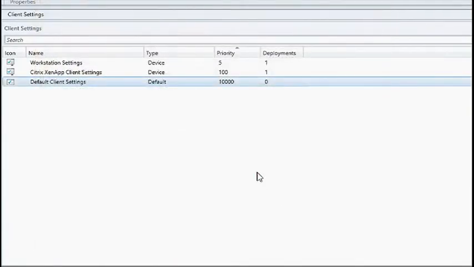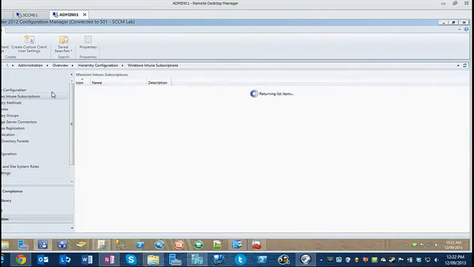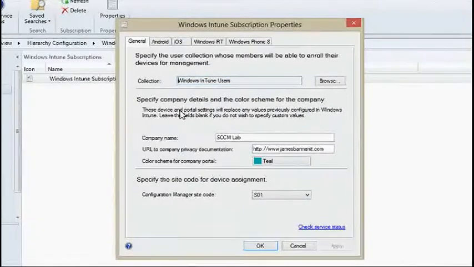Now, as far as my Windows Intune environment, if I jump out into hierarchy, I've got my Windows Intune subscription here, and I've set up a number of options. I've created a user collection called Windows Intune users. You have to have a collection like that when you first set this up, so that Intune knows who the users are who are allowed to perform enrollment. Now, this can be linked to an AD group, another collection, whatever you want to do. So it can be quite dynamic.